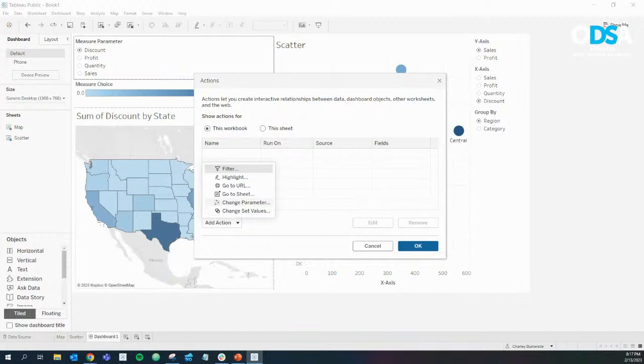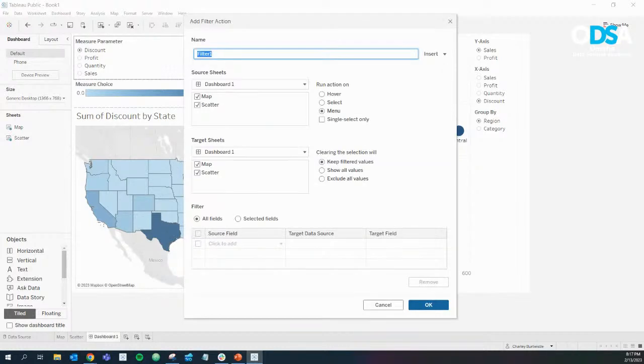For this class, we're just going to really focus on filter and go to URL, because those are the two that I use the most. Highlight is basically if I click into something over here, it highlights it everywhere else. Go to sheet, you can actually click on something and have it go away from your dashboard and pop up a different sheet altogether. Maybe this is what we'll do next week if we get some extra time. So tonight, let's just do the filter.